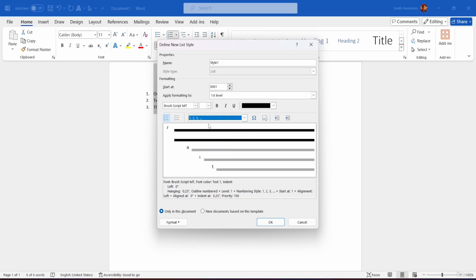So let me come over here and go with these 1, 2, 3. And on top, in this particular box, you are able to see the preview of how it will look once you apply it in your Word document. And just underneath this box, you have information about the things being applied in the new list which you are creating.